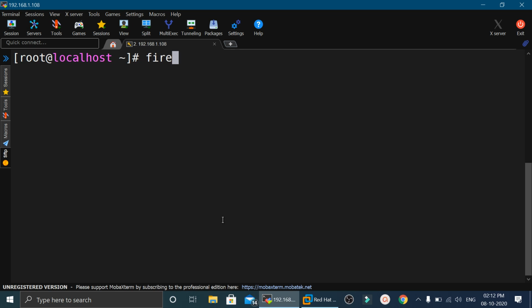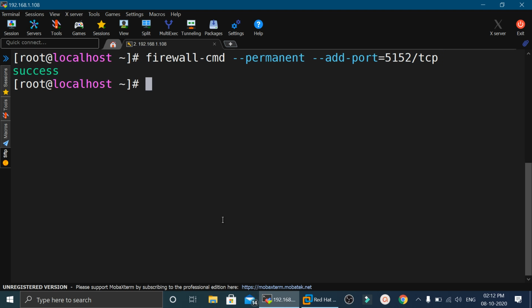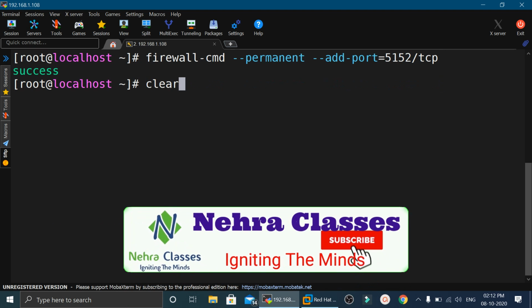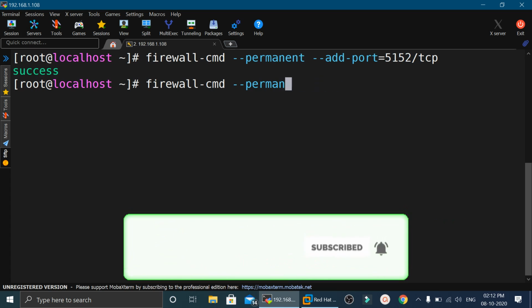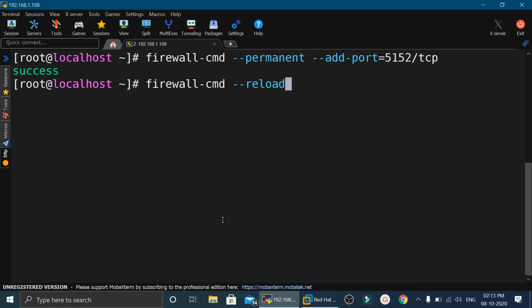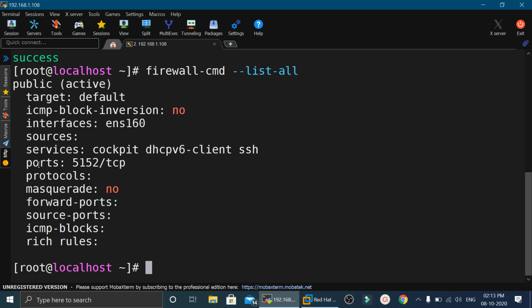So what can we do? We can use the firewall-cmd command to add the port. firewall-cmd --permanent --add-port=5152/tcp. It will add port number 5152 in the firewall, and now we can reload the firewall to make these changes. Now if we list the firewall settings, here you will see that port number 5152 is now added in the firewall.